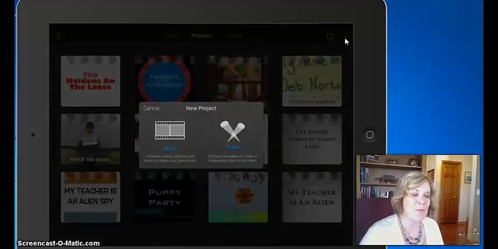And iMovie gives you 2 choices, movie or trailer. I let my students pick which one they want to do, and I show them both. With movie, you have a lot more control over the settings. You can change a lot of things.